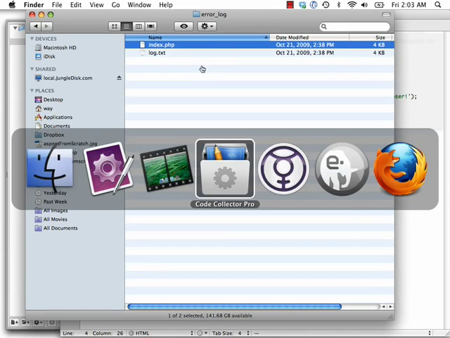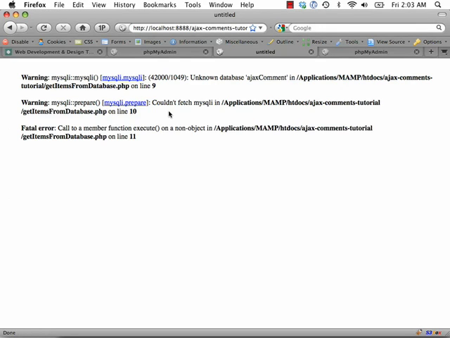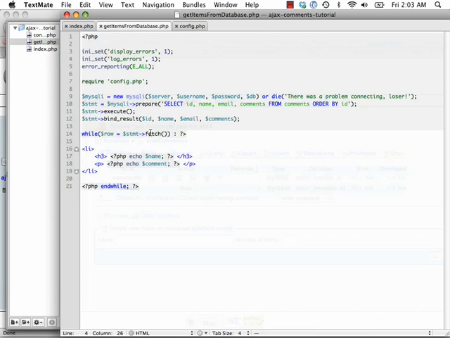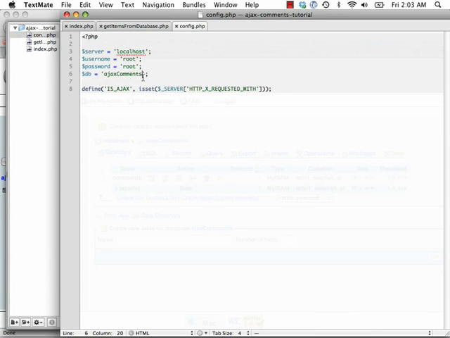See if that brings anything up. And it does. So we are getting unknown database AJAX comment, and it must be AJAX comments. Okay, pretty easy to debug. Where is it? It's going to be in config, AJAX comments. See if that fixes it.